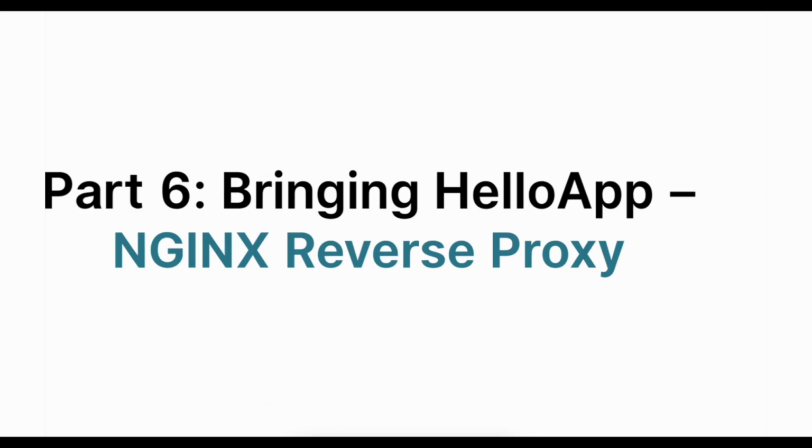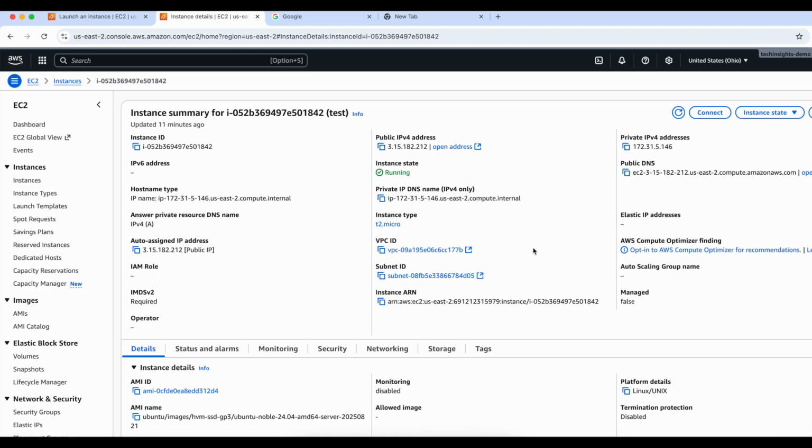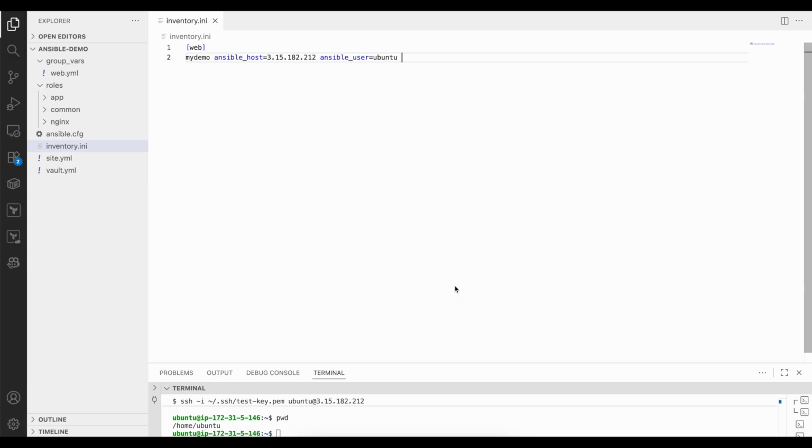Alright, let's jump into Visual Studio Code. As you can see here, I have updated my inventory file with the new public IP. This is the fresh EC2 instance we just connected to, and this is the public IP address. And now our Ansible setup points to this new host under the name My Demo.